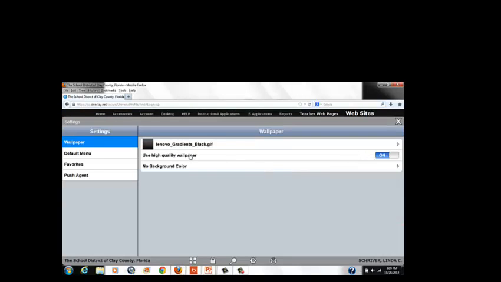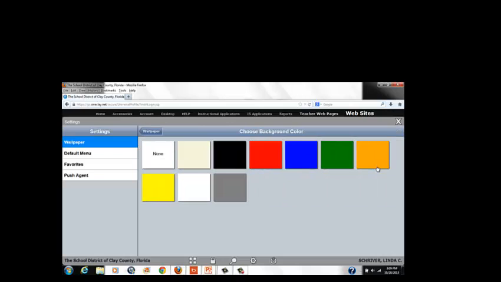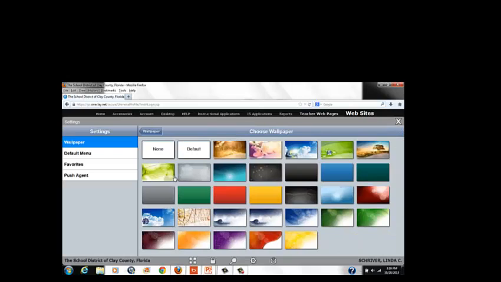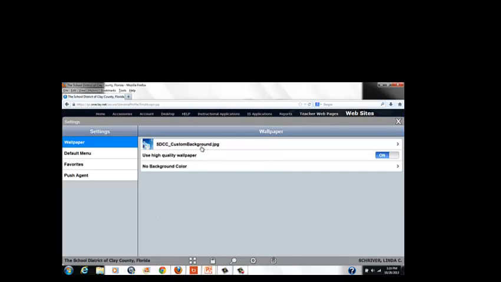If you want to use the high quality wallpaper, just click that to on. If you want no background color, you just want none at all, you can click that, or if you want just a solid color. Now, of course, if any of you all know me at all, you'll know that I like my bright colors and different backgrounds, but play with these. Some of these can be annoying at times. There is one called the default. That's the system, STCC custom background. You can play with that one.